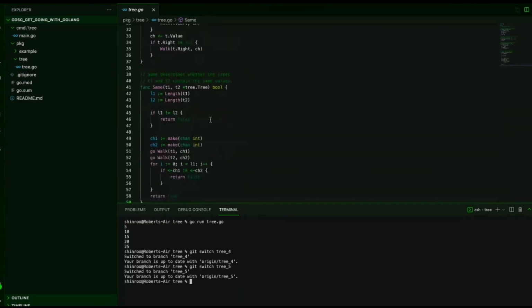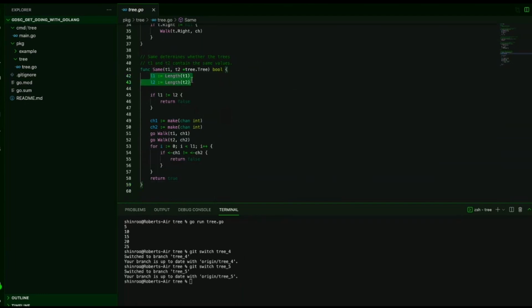So the first thing I'm doing is checking the length of both of the trees. If the trees are not the same length, we can safely say that they're not going to be equal, so I'm just returning false. In the case that they aren't, I'm creating 2 channels and then basically just looping through the walk of each tree and ensuring that the values coming from the channels at each point are the same.